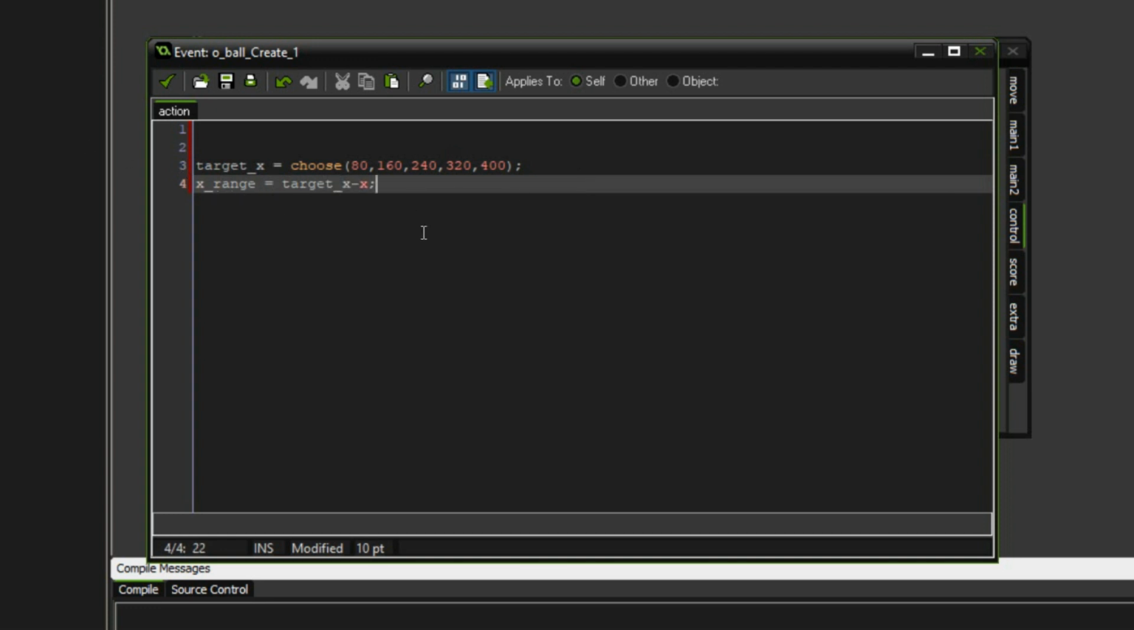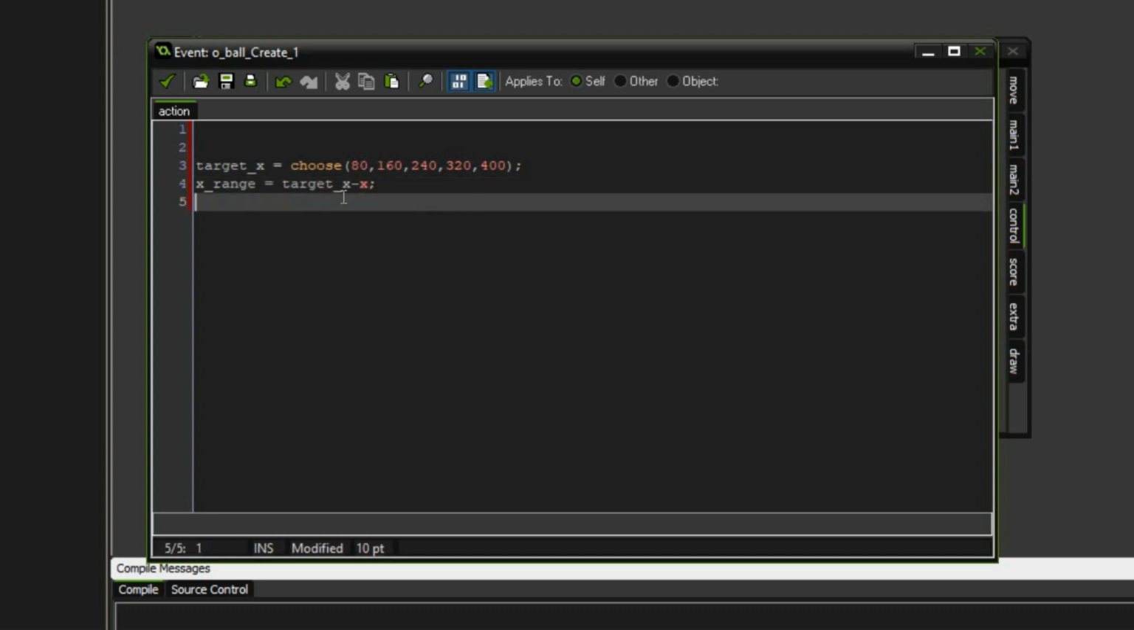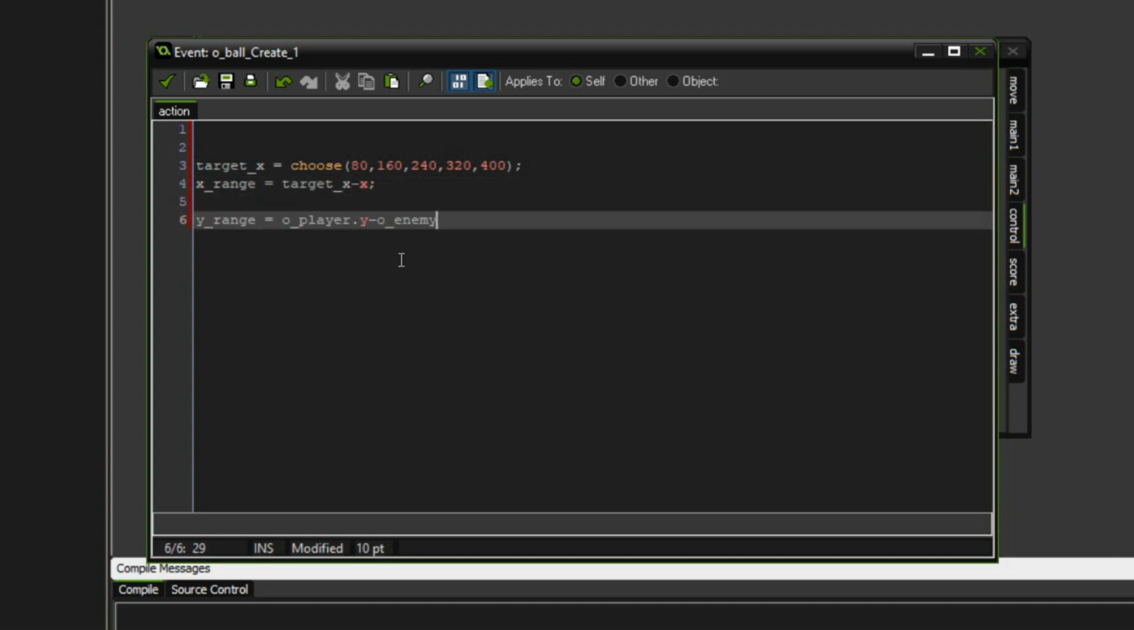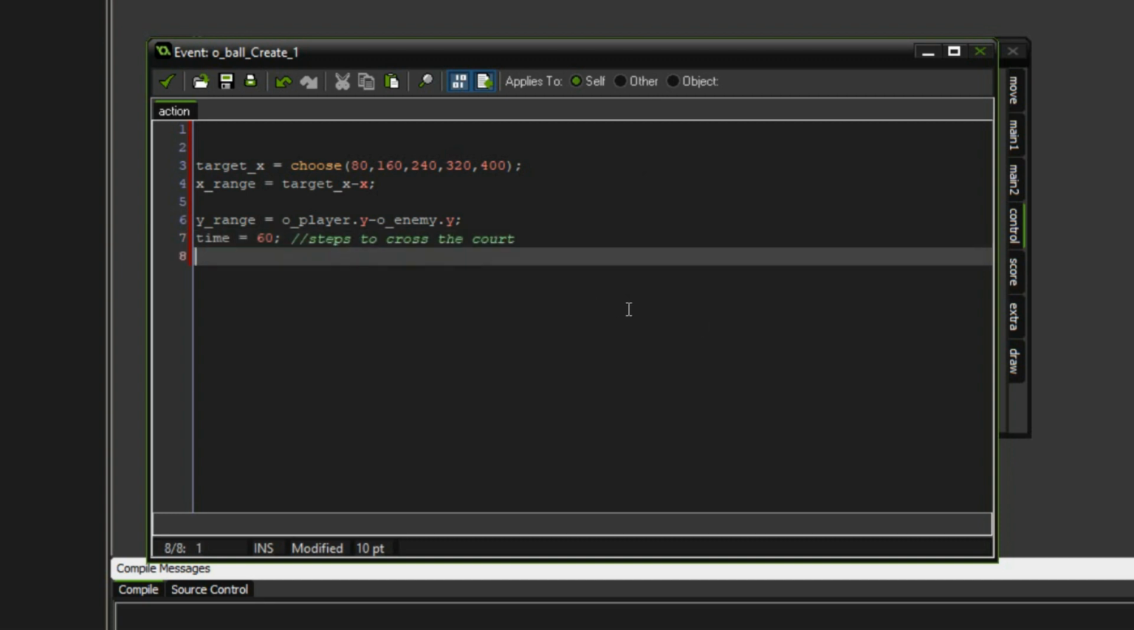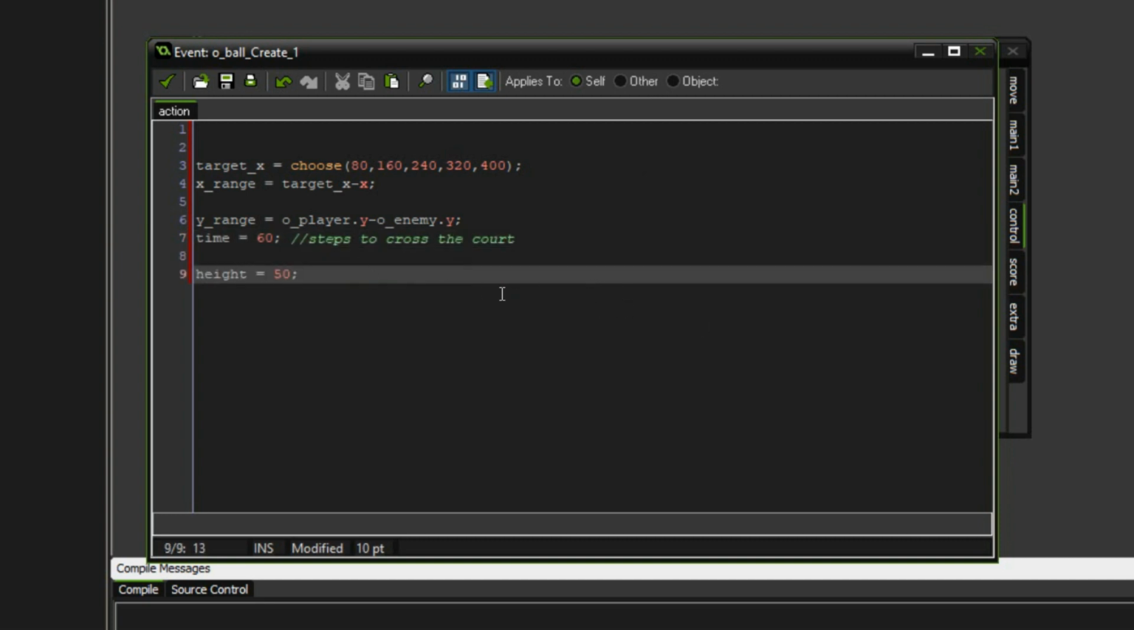X range is how much my x is going to change when I'm playing from one side to the other of the screen. So target x minus my x. Y range is the same thing. So I'm going from O player to O enemy. I'm going to create these two objects in a while. So I want to know how much I want to move in the Y axis. Time equals 60. That's the time it's going to take to go through the screen. Okay. Height of the ball is going to be 50 pixels. So that's our Y offset that I showed you earlier.